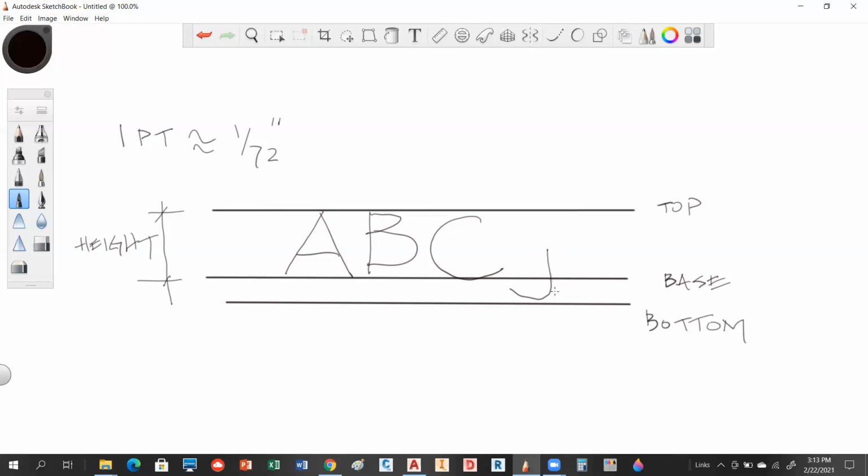And this type of character is referred to as a descender. Not all fonts support descenders. I would say probably 90% of them do, but some don't. And in that case, the bottom line will collapse up into the baseline. So these are your major lines: your top, your base, and your bottom.